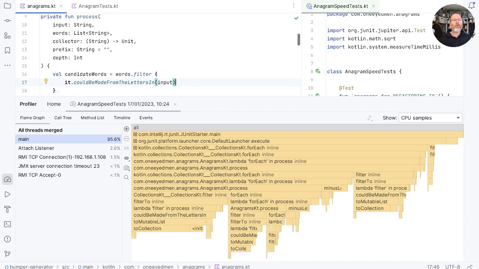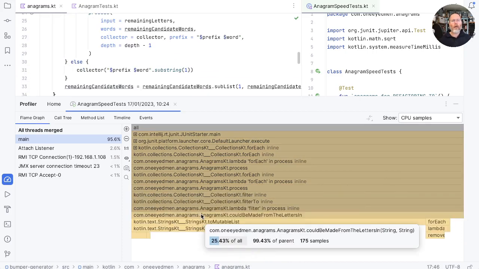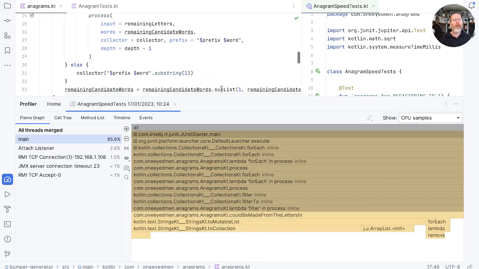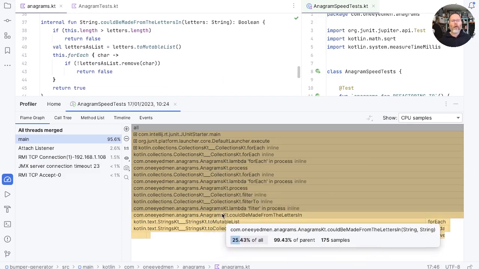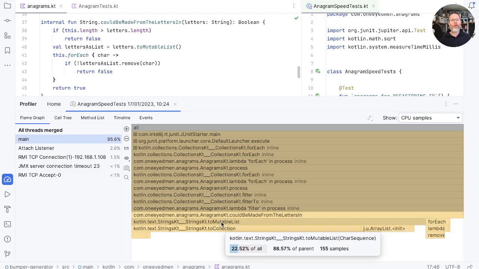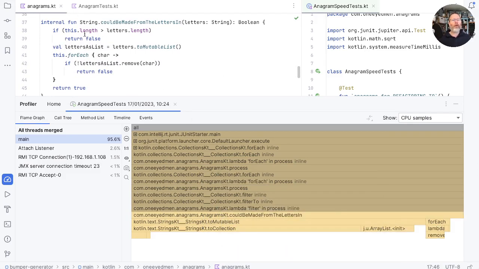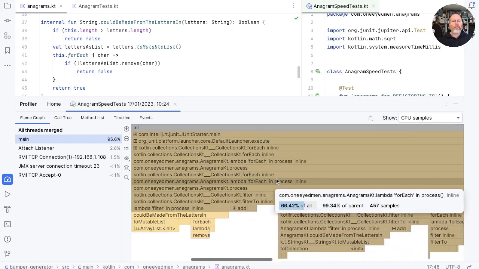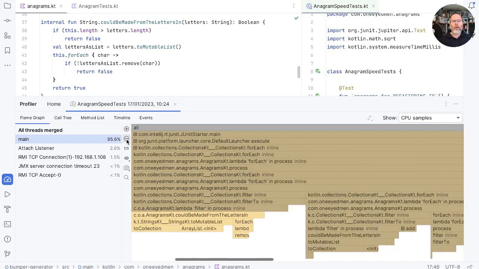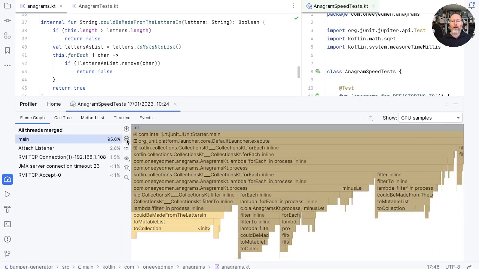Let's have a look at that function. I don't know what I did there, but let's go and have a look at the function itself. And you can see here, for could be made from the letters in, we're spending most of our time in two mutable list, so that's here. We've got the letters and we're creating a mutable list out of them in order to remove letters from that list to find out what's left. It turns out what I did was zoom in, because you can see an echo left and right in here. So let's zoom back out again and we'll get back to the view we had.